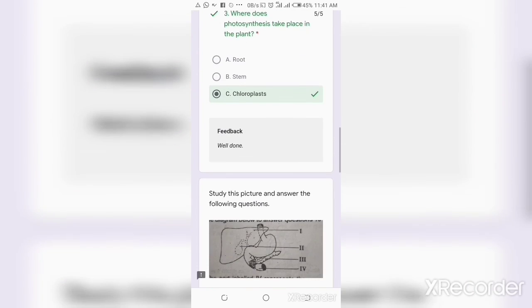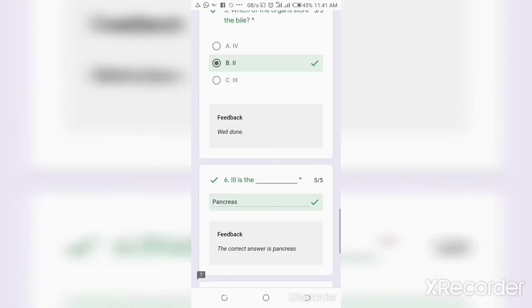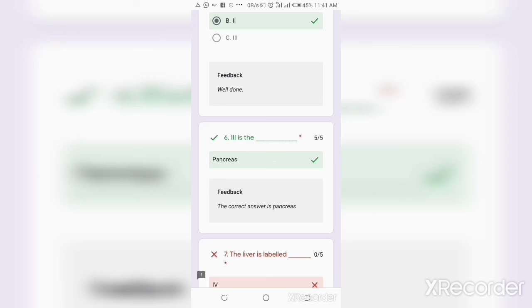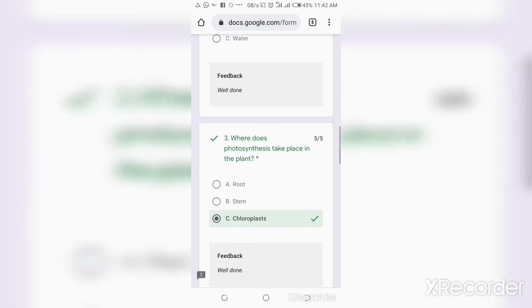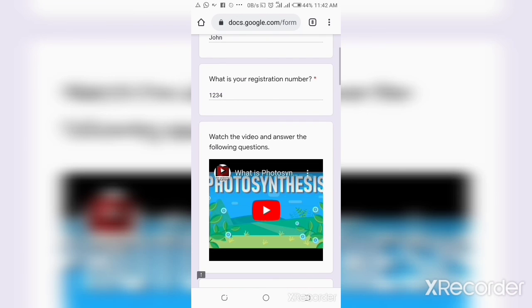So we see the advantage of this Google form. The lecturer does not need time to begin to mark, go over them one by one. Automatically the results are given, and the students automatically, immediately after submitting, get the correction and the encouragement and the idea of their score.